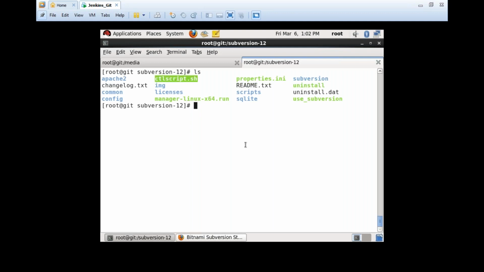So there is a file, or you can call it a script actually. It's a shell script. This shell script is available by default once we install Subversion. Anyway, this script will help us to restart Apache as well as Subversion, both.